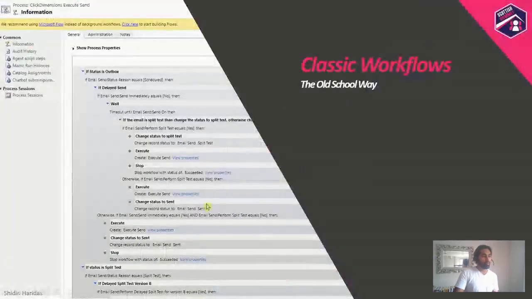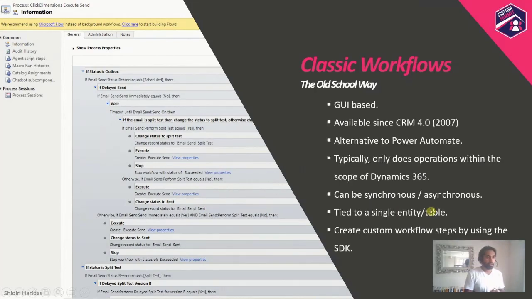So before Flow was even a thing, which came only in the last few years, we still had automation. And that's what we used to call workflows, or as the community calls them, the classic workflows. Now, they are again a graphical user interface, so you don't have to write code effectively for this. And they are still an alternative to Power Automate.